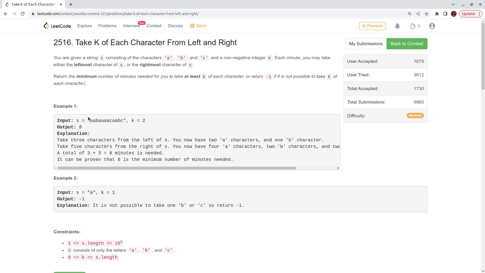Hi, this is a LeetCode question. Take care of each character from left and right. This is the second question of weekly contest 325.